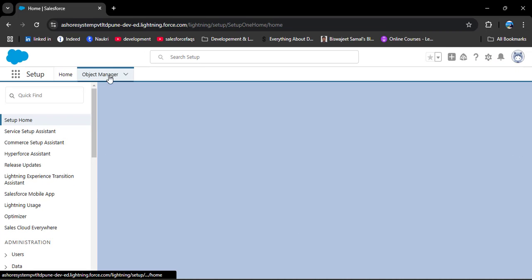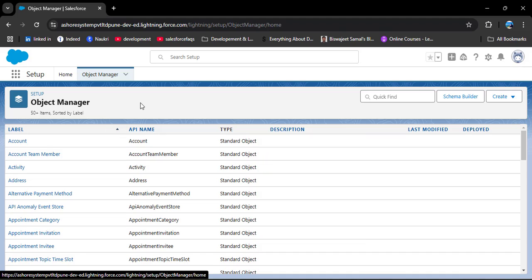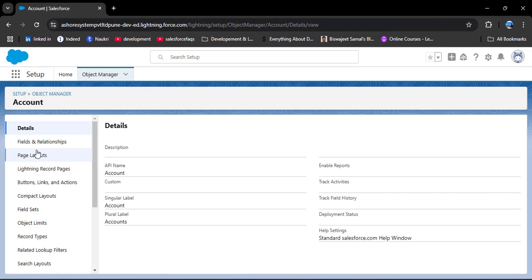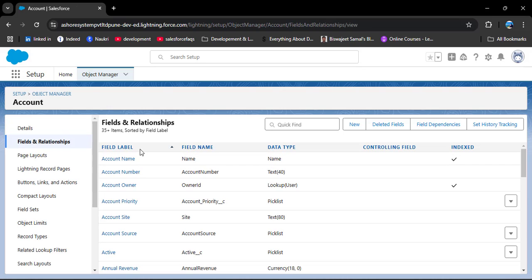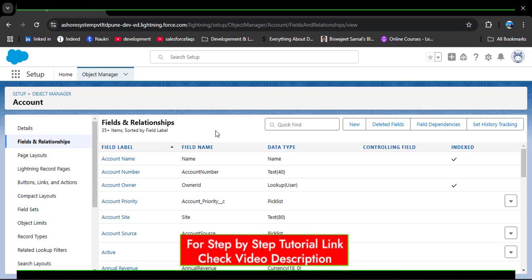Go to the object manager. Open the object from which we want to retrieve the records. Go to the fields and relationships. And now here you can see we cannot use the field label in SOQL queries. Instead of that we need to use the field name, which is the API name of that particular field.